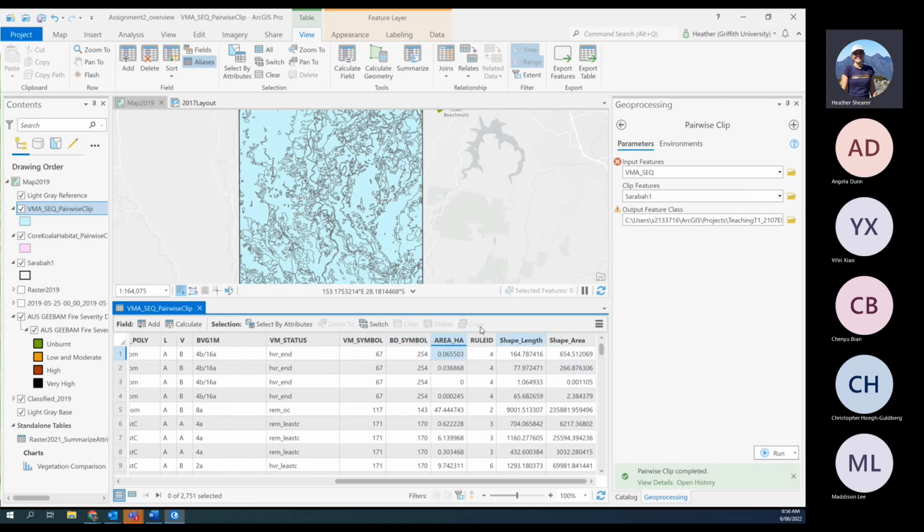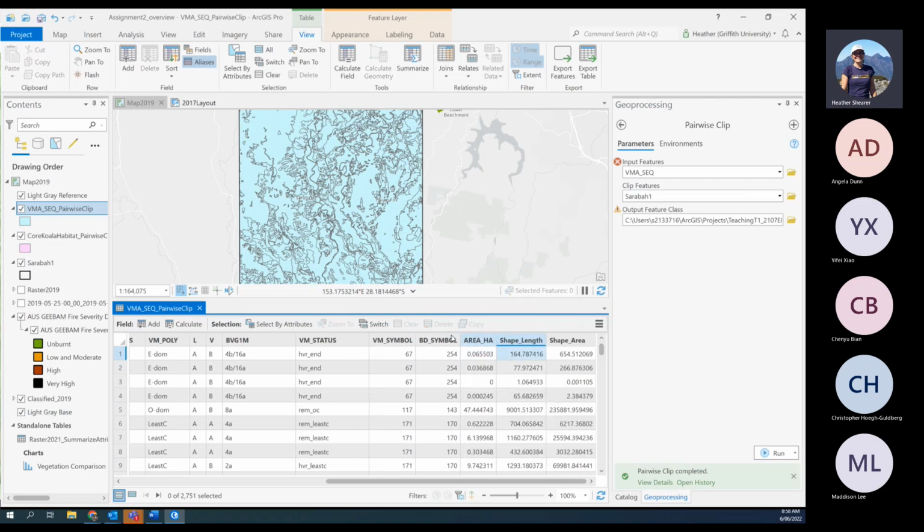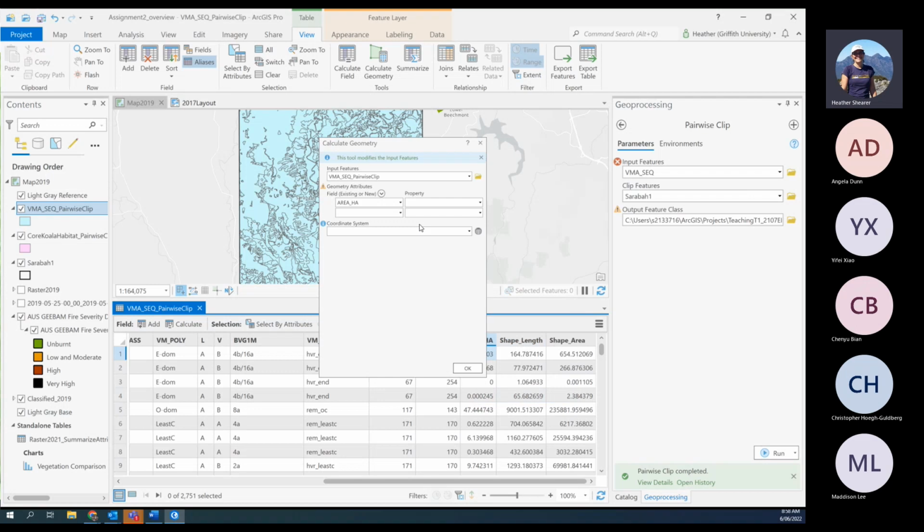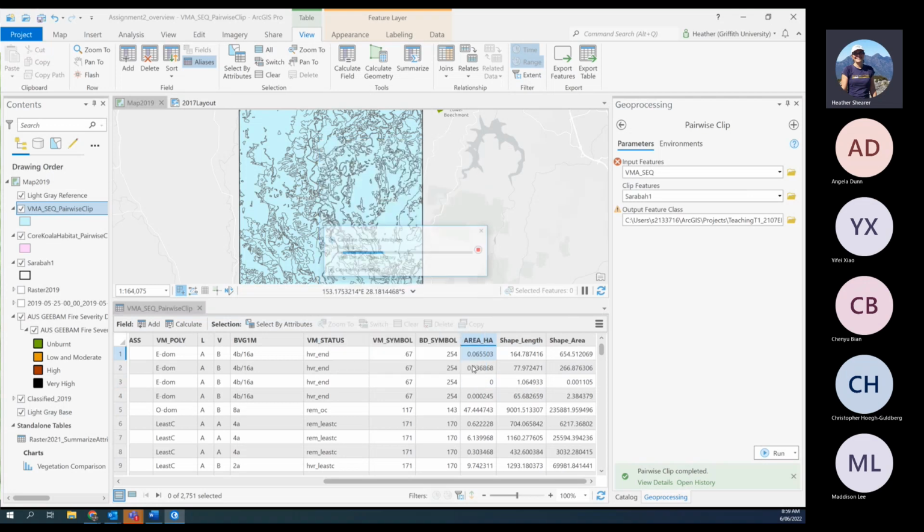Another thing I always redo is recalculate the area, because as soon as you do any analysis like clipping or whatever, it almost always stuffs up your area. So that's called area hectares. Let's just do area hectare. I prefer geodesic. Let's make it hectares. Coordinate system. Oh no, same as the map. Oh no, I changed it to web. Let's make it GDA 2020.